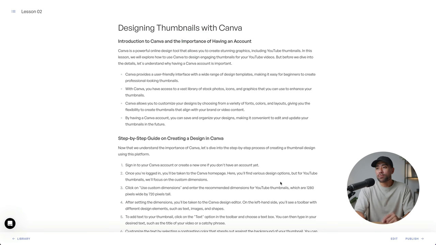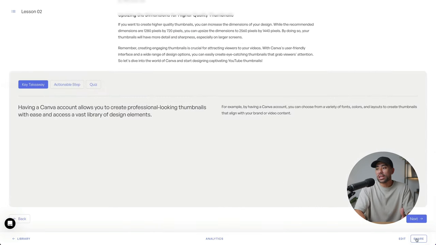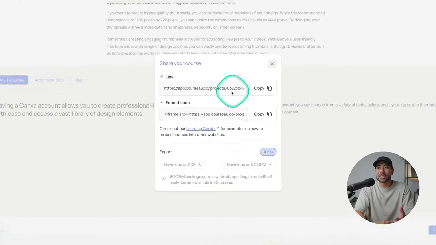And your student can simply go through the rest of your course, click on share, and then you've got this link that you can now share to your students who have actually paid for your online course. That is, if you're actually going to be charging for it.